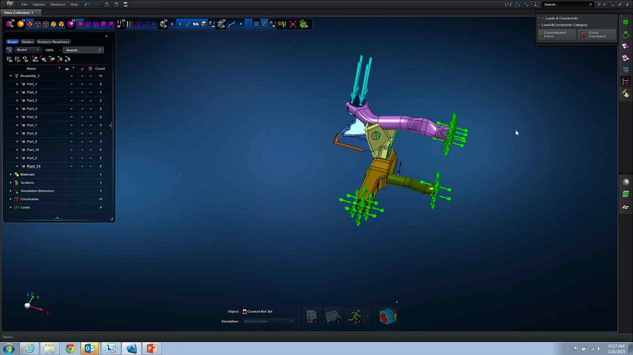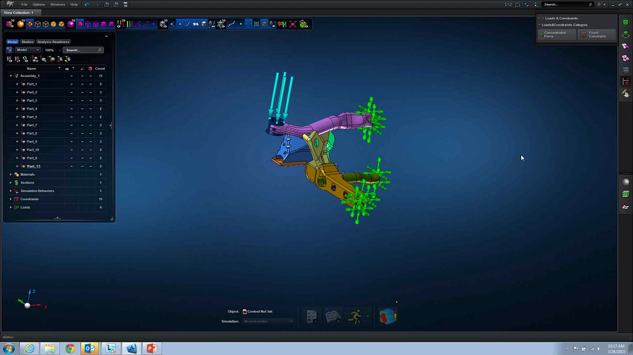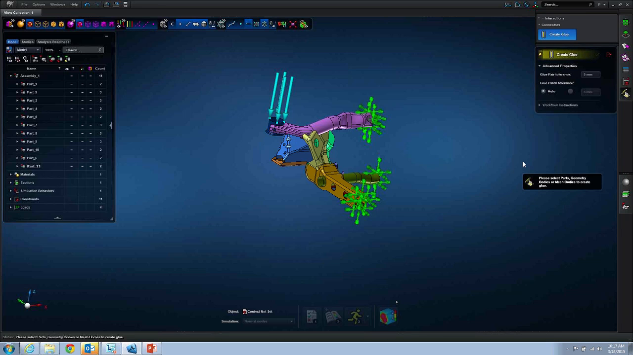The next step in this assembly is to create a glue interaction between the parts. Here is the tool to create the glue. If you notice, all these parts have a 3 mm thickness, and all these parts are touching each other because in this assembly they're going to be welded in real life. The gap between these two parts is going to be approximately 3 mm because the thickness is 3 mm. Let's go ahead and use the default 5 mm to find the pairs, and use the auto tolerance to find the glue patch.